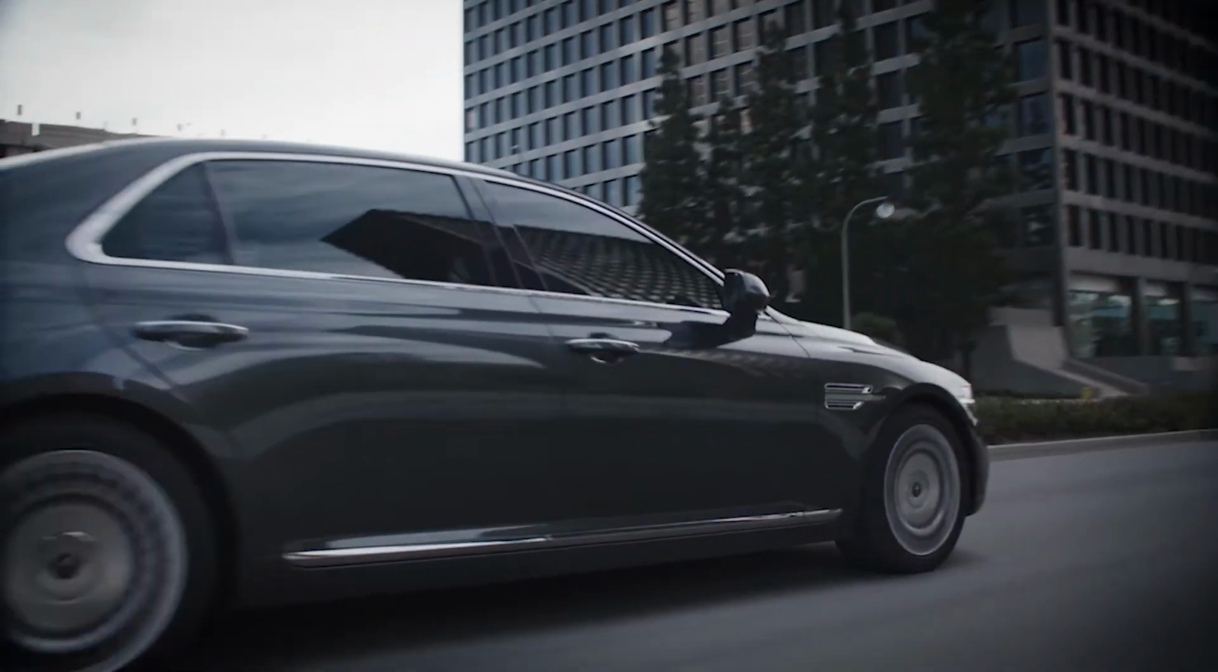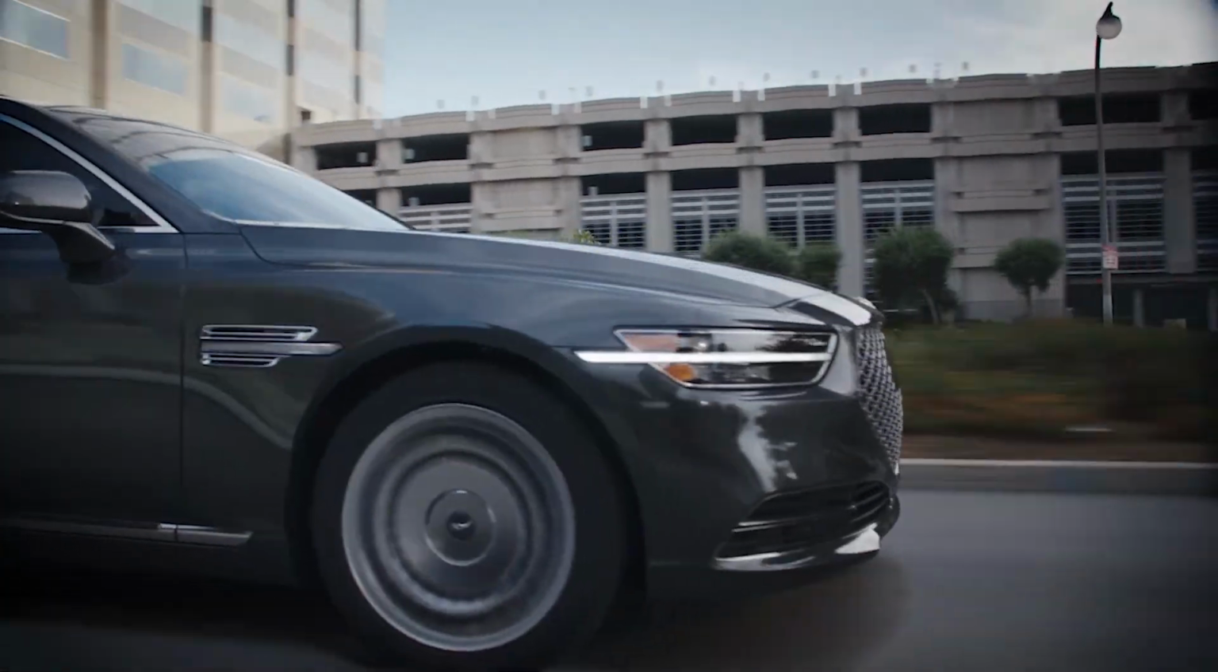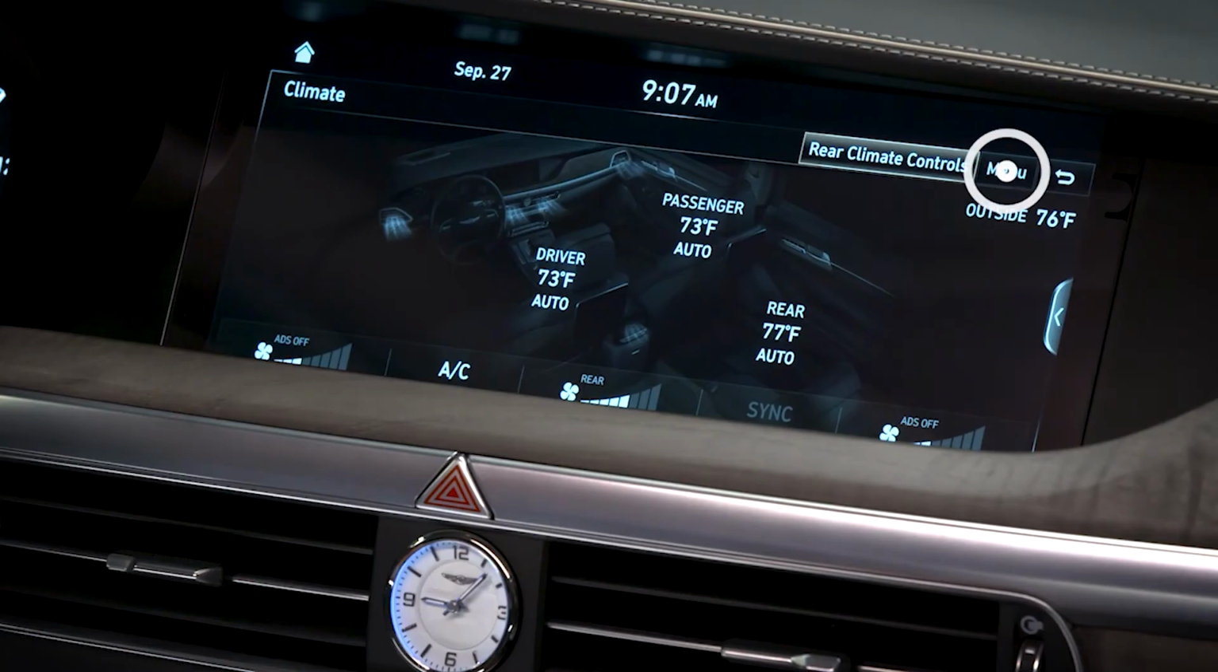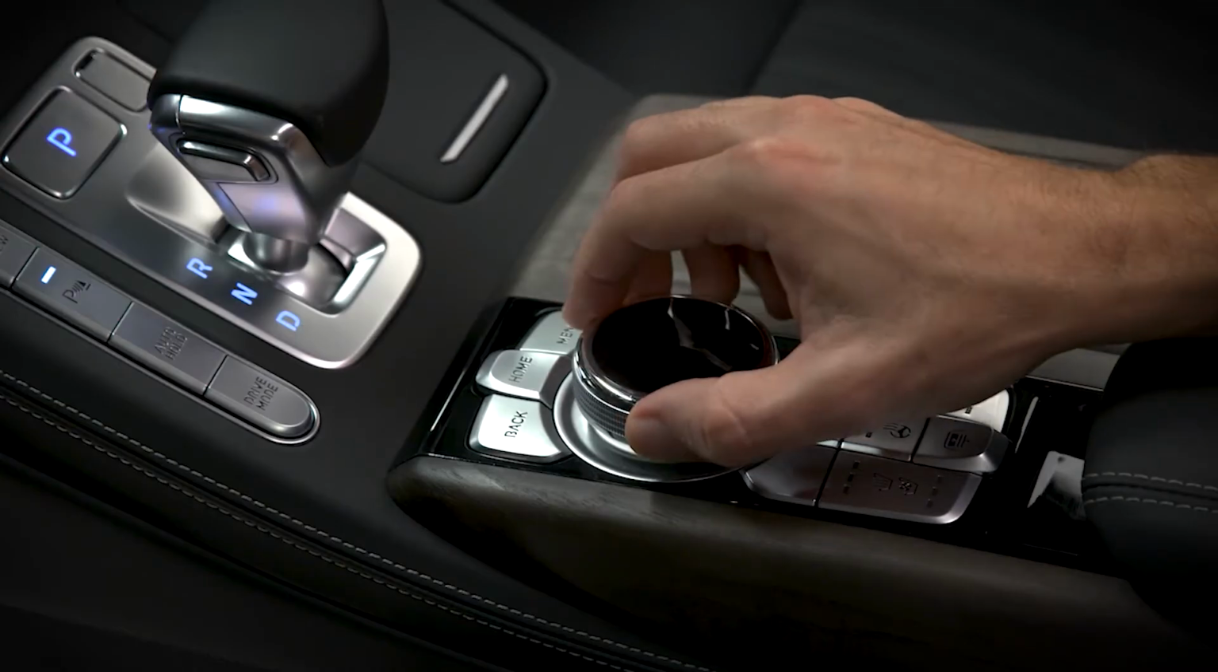You also have other settings within the climate control screen that you can control. These are only available through the climate control screen and cannot be accessed via the climate control center. Select Menu to bring these settings up.